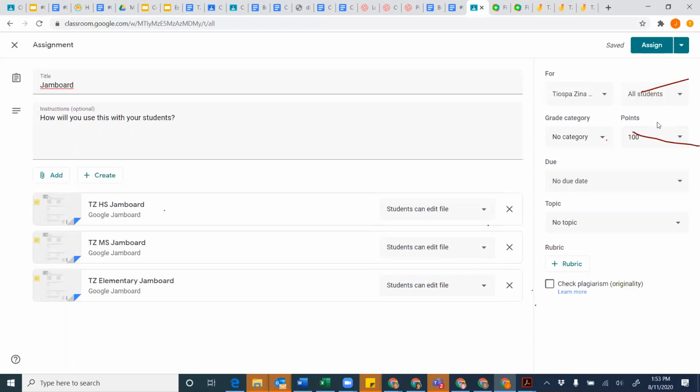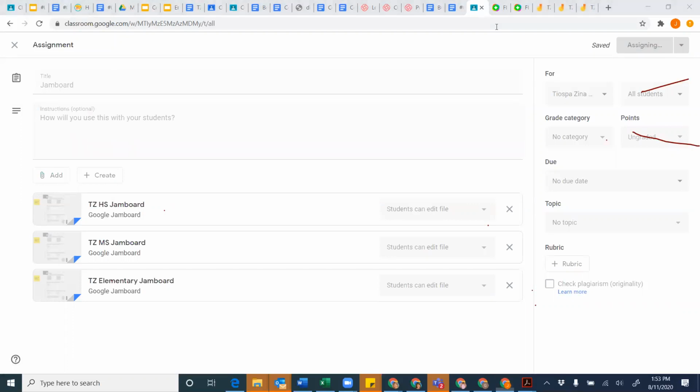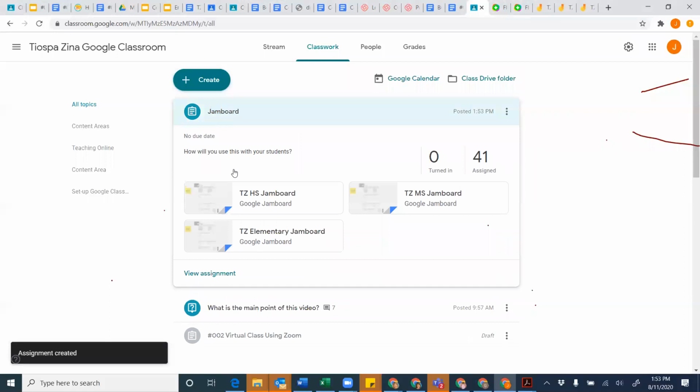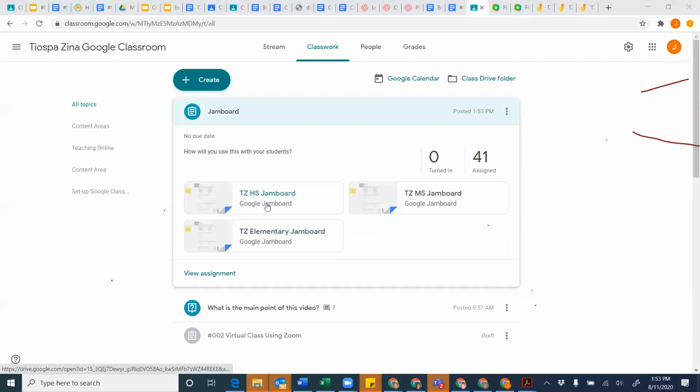All right, we're going to make this no points. It's not going to have a due date, and it's not going to have a topic. So that means it's going to fly up to the top of the classwork. So it is now in your classwork. It is right there at the top of your classwork. And so you guys can go into your classwork, click on this assignment, view the assignment, and click on the Jamboard for your grade level, and you should be able to get in.